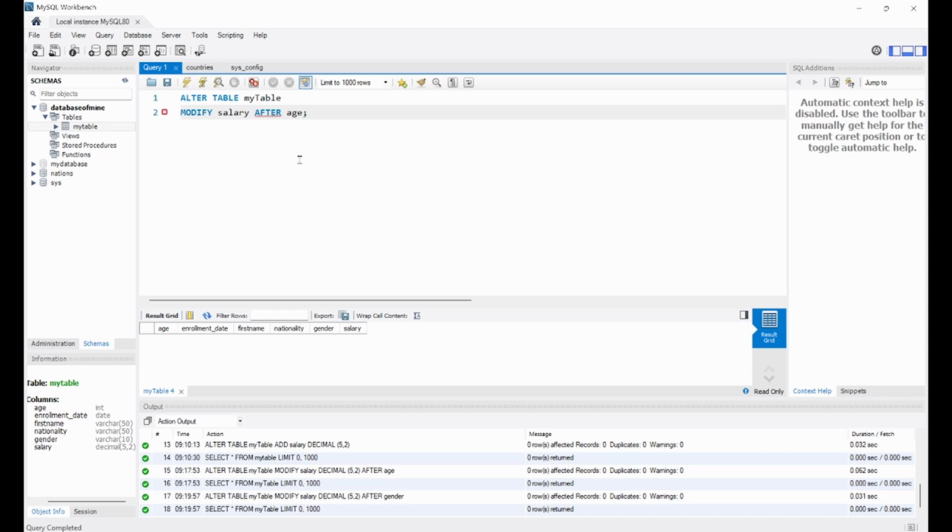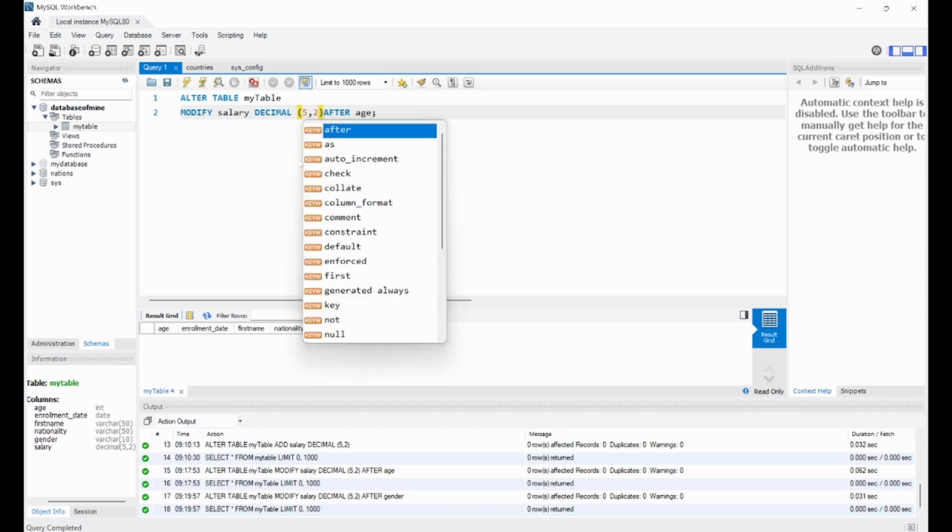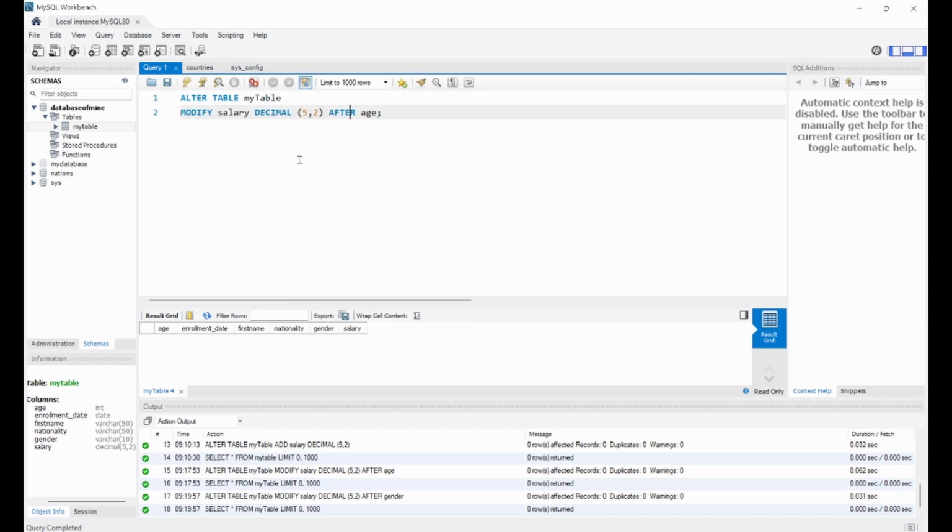So in this case, salary is a decimal with 5 places with no more than 2 decimal points. And I want to move more than one header as well, so I'm going to go ahead and specify which of those are. In order to modify more than one header, you have to rewrite and modify again. So let's say I want to modify, first, let's put this one after age, right? And then we're going to display the table just to make sure.